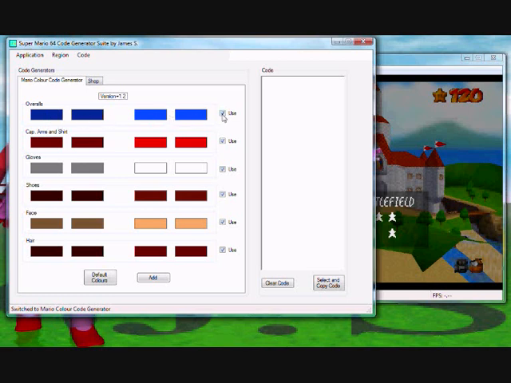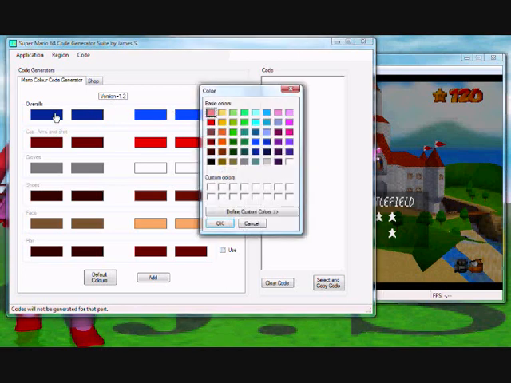Also new is a single add button, and you can select and unselect which parts you want a code generated for. For example, say I wanted to make a colour code just for Mario's overalls. I would unselect all of the checkboxes other than the overalls part, and then, well, I'm doing this for an emulator, so I can just change the first and third.